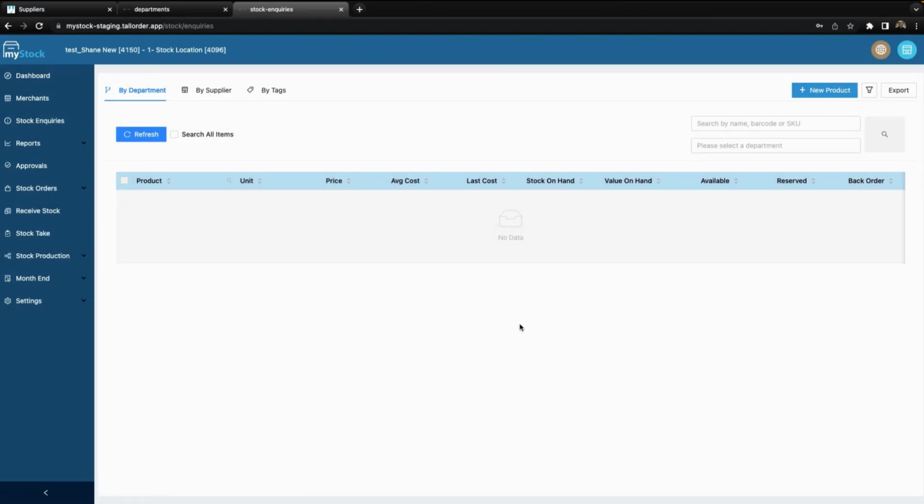Now, stock inquiries basically gives you all the relevant information you need when it comes to all the products that you have in MyStock and in your business. So you can search for your products via a department, or via the suppliers that these products are assigned to, or even by tags that are assigned to those products. So let's take a look here. On the right, you can see that you can search via a department, and these will be all the departments that you have for your business. You can set these up in your settings.